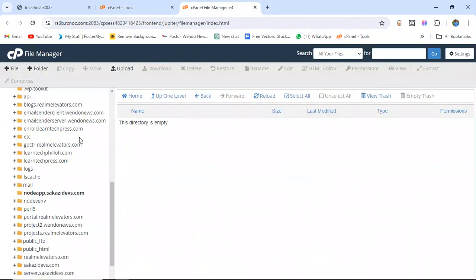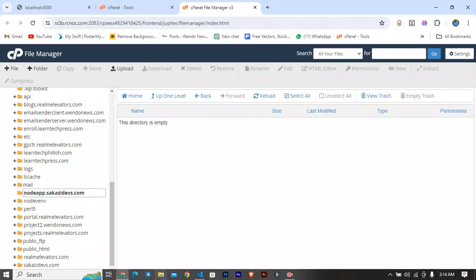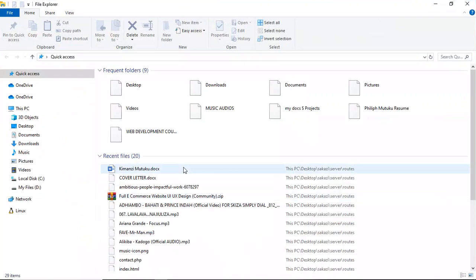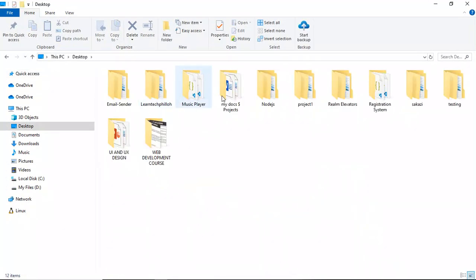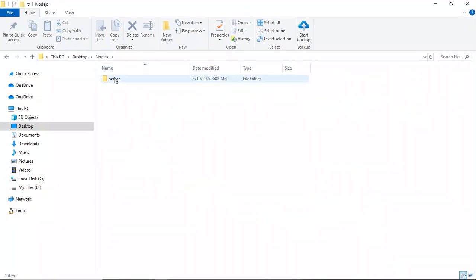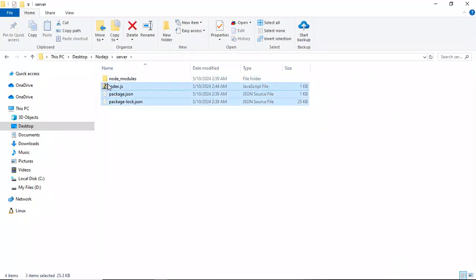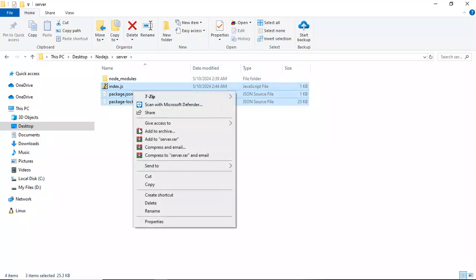Okay, so at this point you'll notice that there is this subdomain here that I've created already. It is called nodeapp.sakazidevs.com. Just click on that, it will open this. So at this point you need to navigate to where you have your application, that is on desktop, and then node, and then server. Then at this point you can select all files, but don't select node modules.